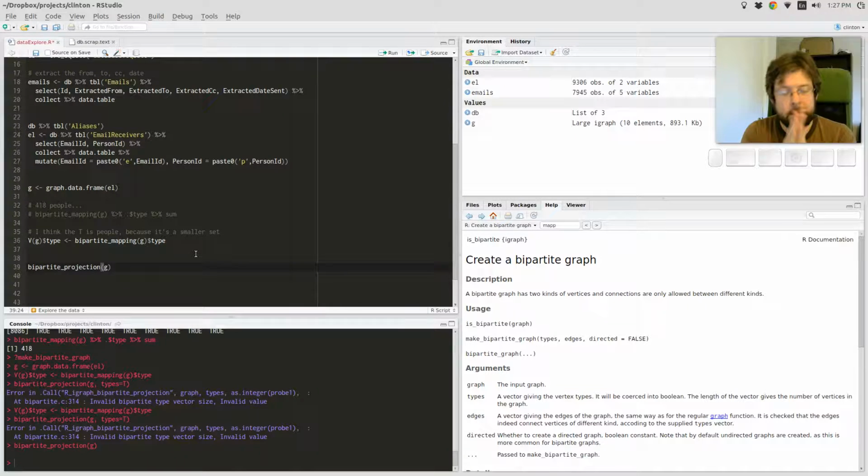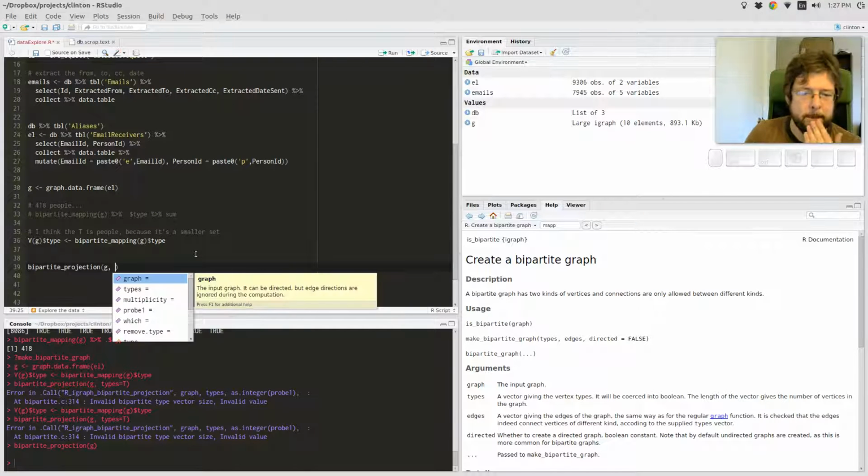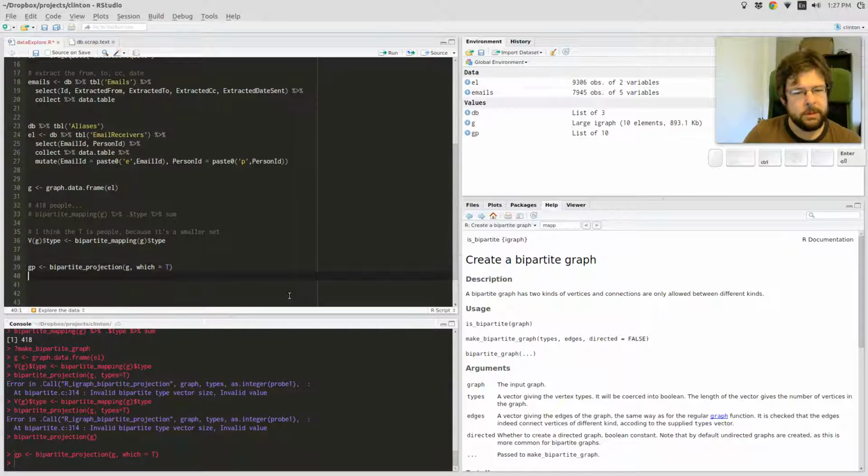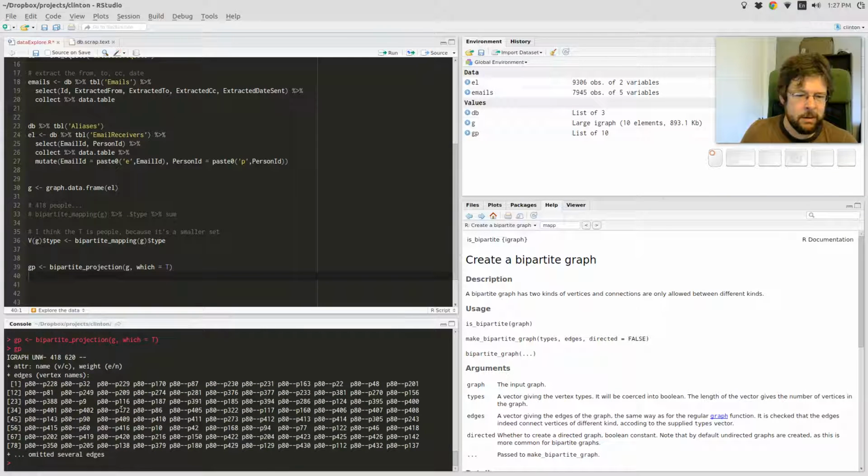Alright, see, one way to do it is using matrix algebra, and I don't know if that's actually what it's doing in the back end. But let's try this real quick. So bipartite projection, it's going to ask which is what it really wants, and I want it to pick GP, so graph persons. That's what I'm going to call it. Look, it did it instantly that time. GP. All right, it's 418 people and 620 edges.